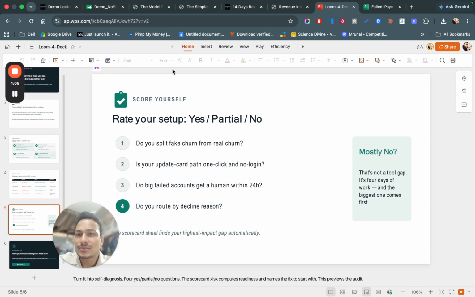So you score yourself on these four. Do you split fake churn from real churn? Is your update path one click with no login? Do failed accounts get a human within 24 hours? And do you route by decline reason? If most of yours are a no, that's a process gap, not a tool gap. It's about four days of work, and the scorecard I will leave you names which one to start with based on your numbers.